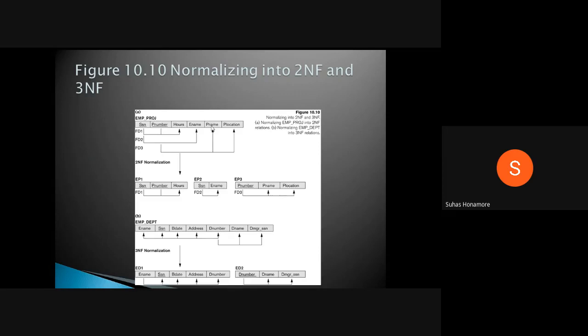It's not dependent on the primary key, because the primary key is these two together, but it depends on only p number. It's a partial dependency. Same thing with p location: we can derive p location from only p number. So FD2 and FD3 both violate our 2NF.